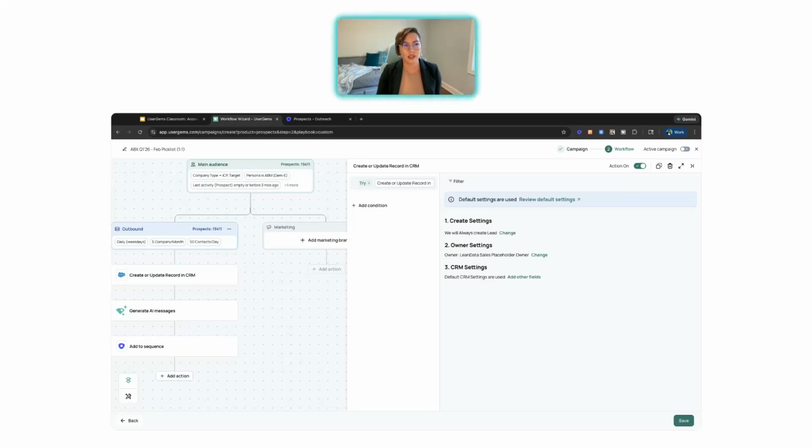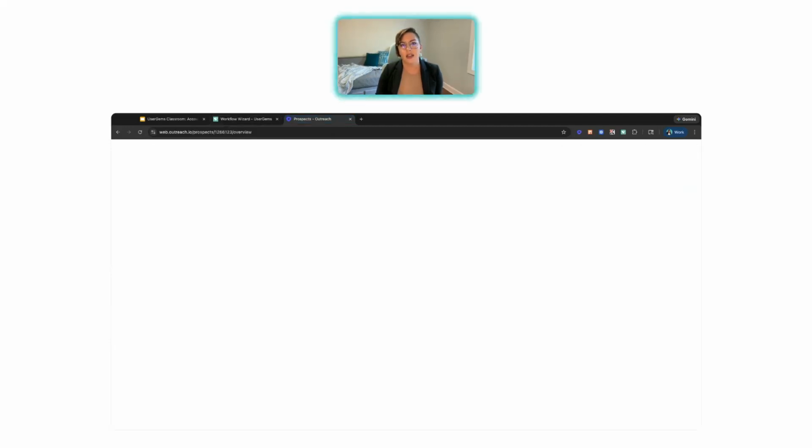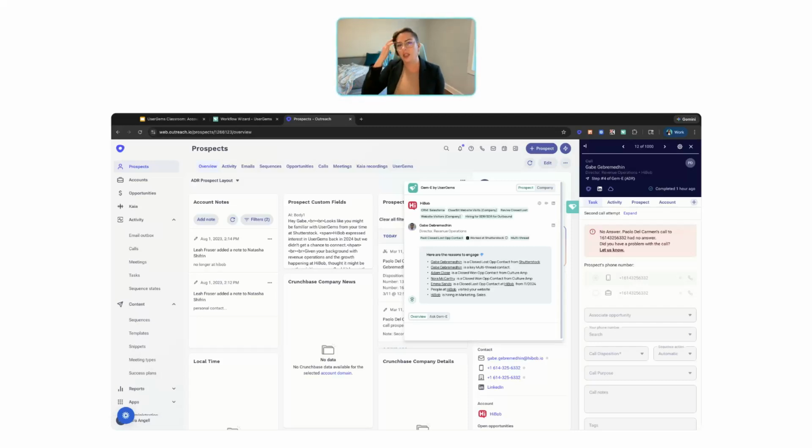So that brings us to the last part of what this all looks like, which is what happens on your rep side. What happens for the SDR that now is working out of Outreach and has to go contact those contacts that got pushed in by everything that you've determined over here in the background. So now your rep is going to be working from where they work. And then what we have here is the Chrome extension. So they get immediate context here.